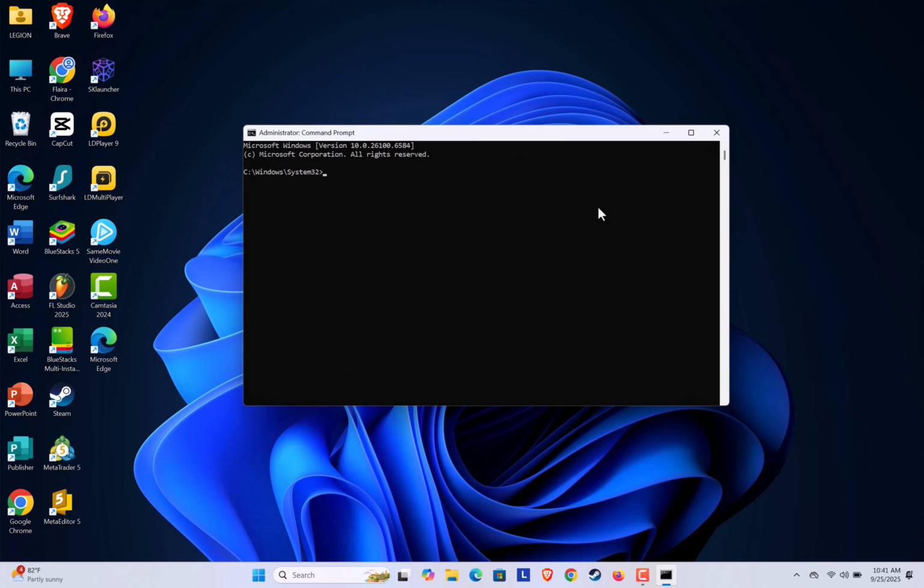Now type this command, sfc /scannow. Press Enter. This will scan your system and automatically fix any corrupted files. When the scan is done, restart your computer. That's it. After these steps, Google Chrome should be running smoothly again.